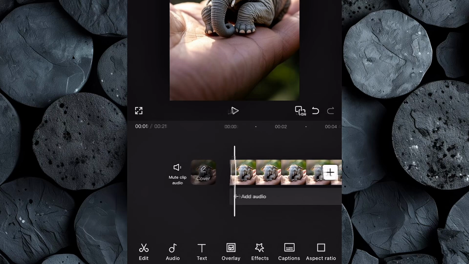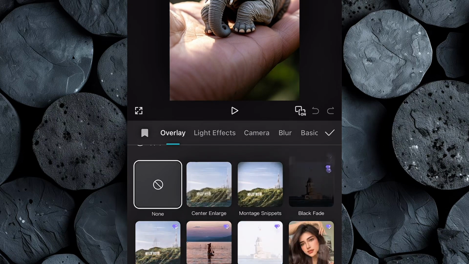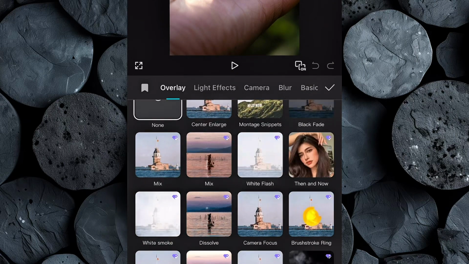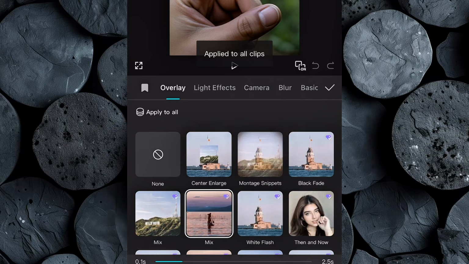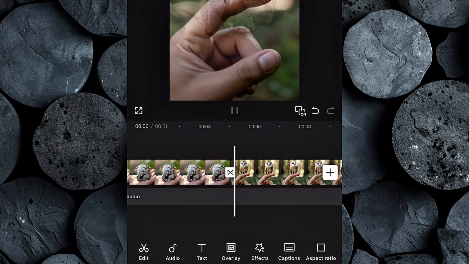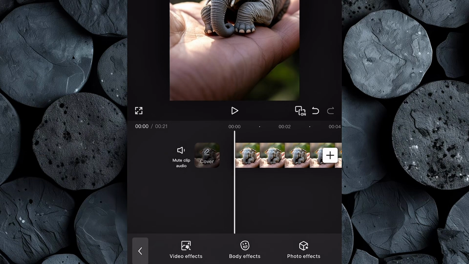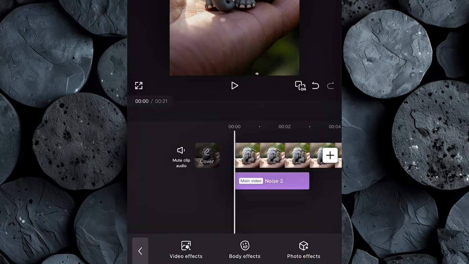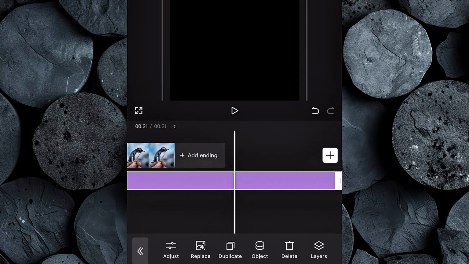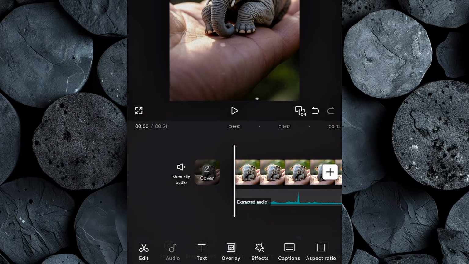Next, let's add smooth transitions between scenes to give your video a more polished flow. Click on Overlays or Transitions, and you'll see a wide selection of options. Pick a transition that matches your style, then hit Apply to All to instantly add it between each clip. Now let's give your video some extra visual flair. Click on Effects, then choose Video Effects. You'll find tons of options here. Pick an effect that enhances your content's vibe, and drag it across the entire timeline to apply it to the full video. Once the visuals are set, it's time to add the background music you created with Suno.